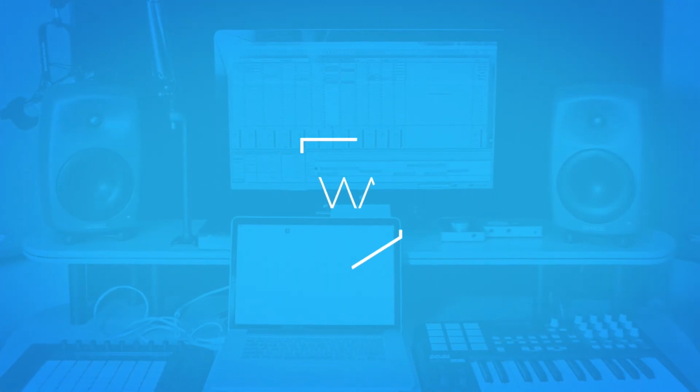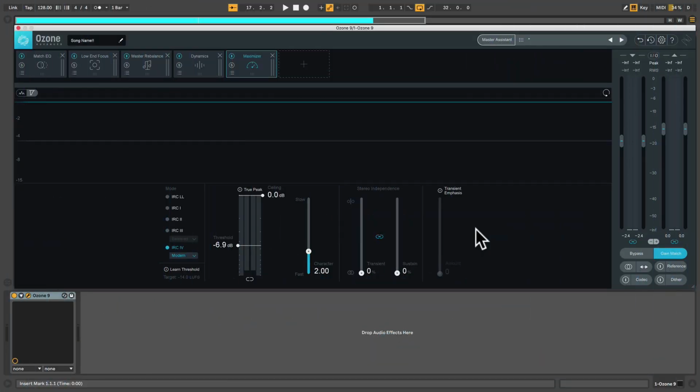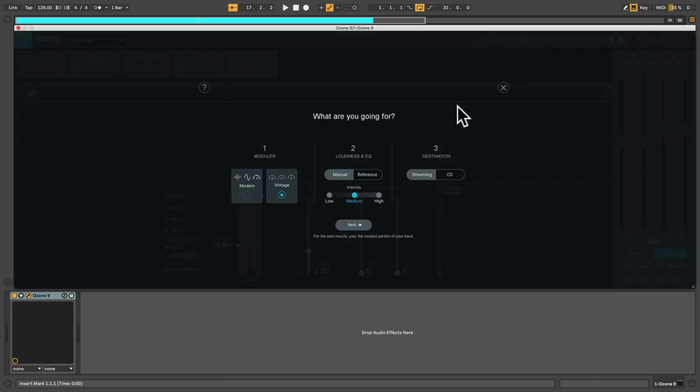Mastering is very subtle. So now that we've listened to the track, I'm going to engage Master Assistant, which is a very handy tool, to help us get a good jumping off point for our mix. I want this to be a vintage mix, so for the modules, I'm going to use the vintage modules.